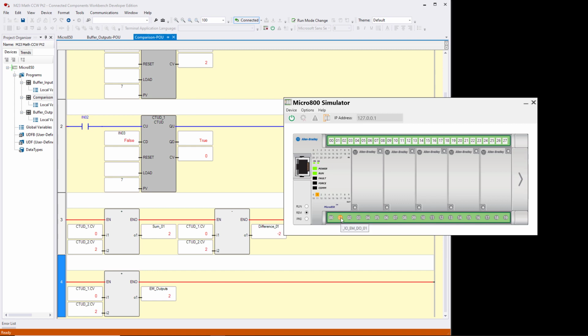Now, if logic stands to reason, and we're talking down here, ignore rung 3, we're talking about rung 4. So we're adding the CV, control variable, from both of those count up down counters, and we're putting the result, the sum, in a double integer called embedded outputs. And I have the first 4 bits of this double integer controlling output 0, 1, 2, and 3, the actual hardware outputs. So if I increment one more time, this should go to 3.